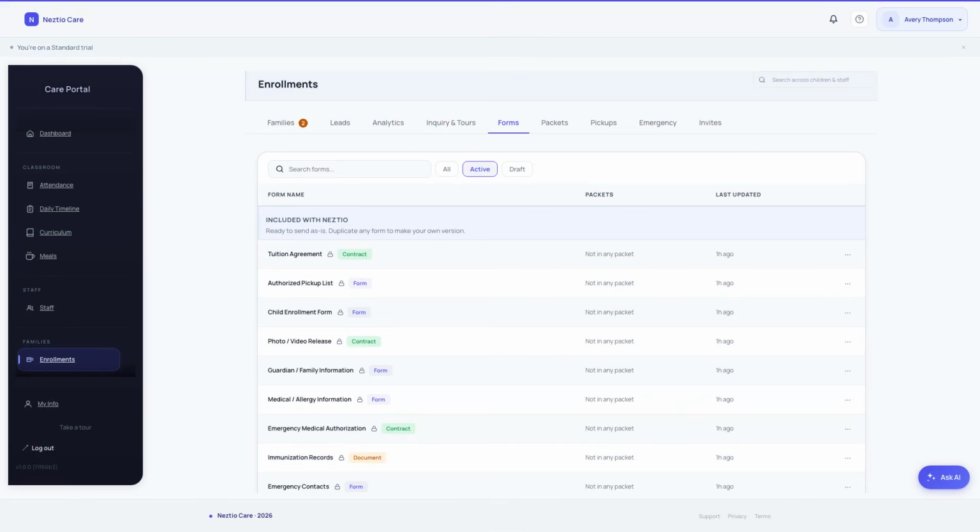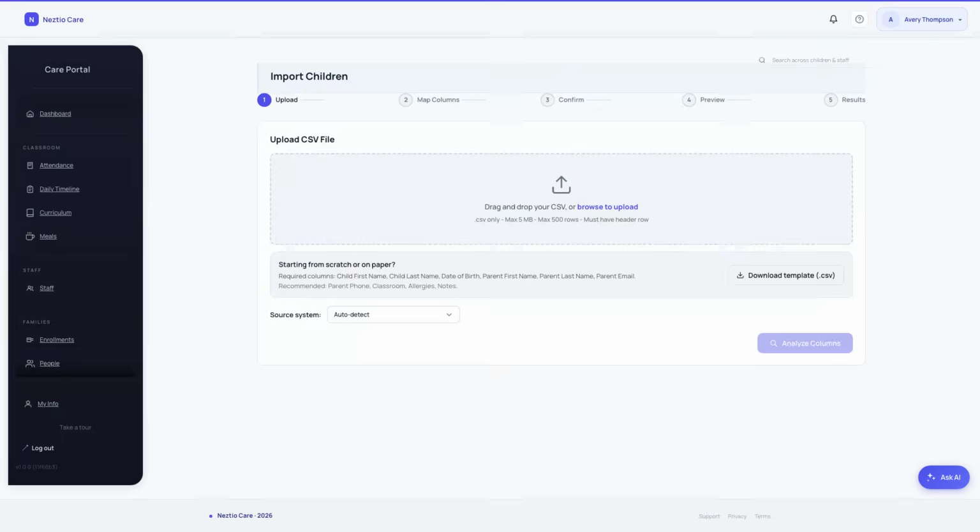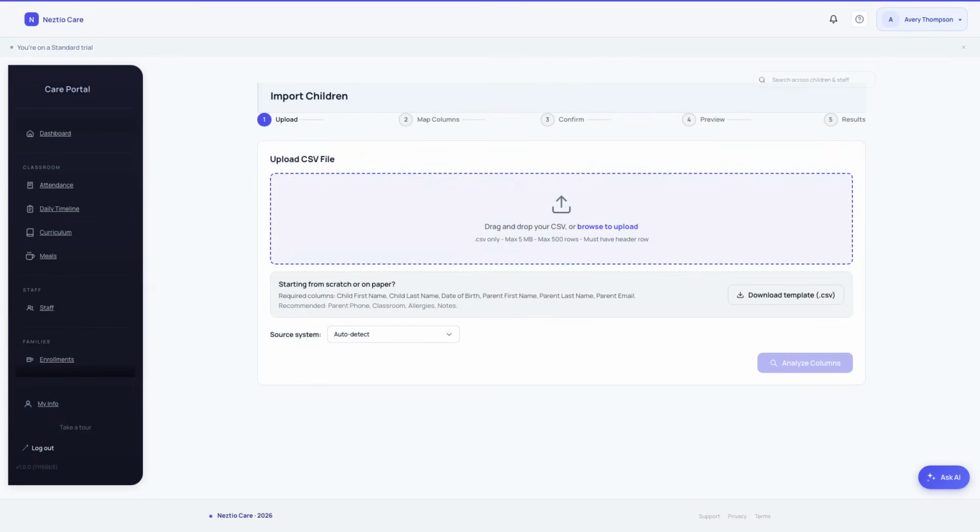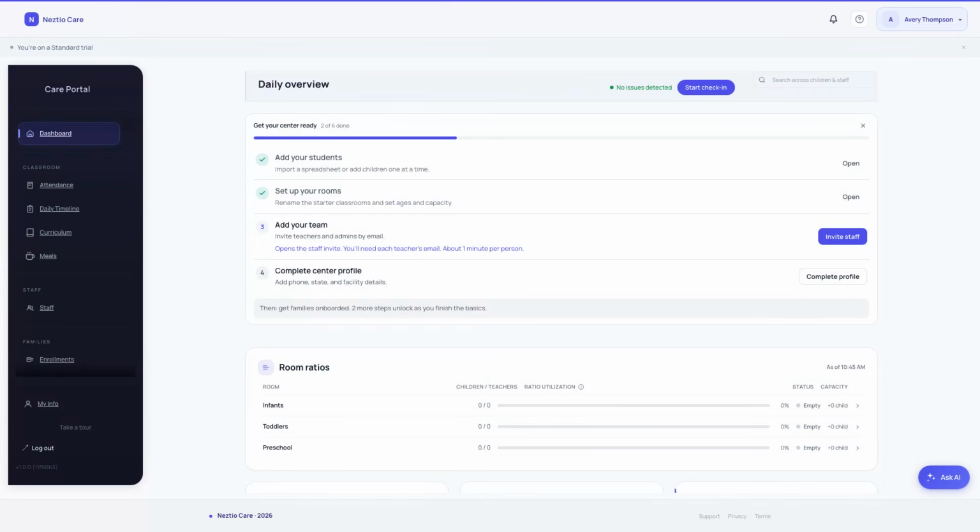Forms are included from day one: enrollment, medical, photo release, and tuition agreements. Moving from another system or paper records? Download the roster template and import your students together. Keep going step by step until your center is ready.